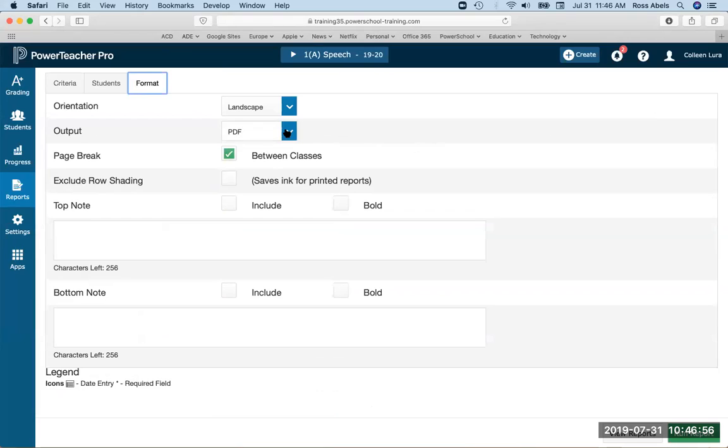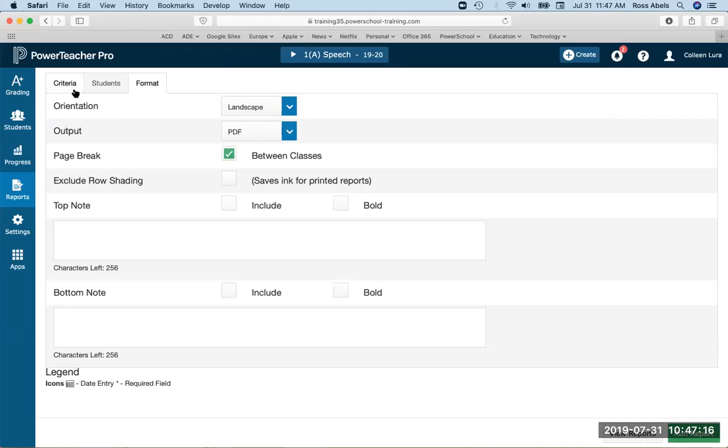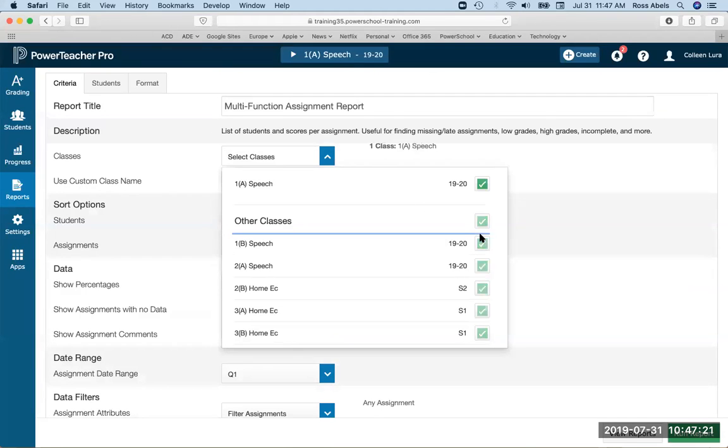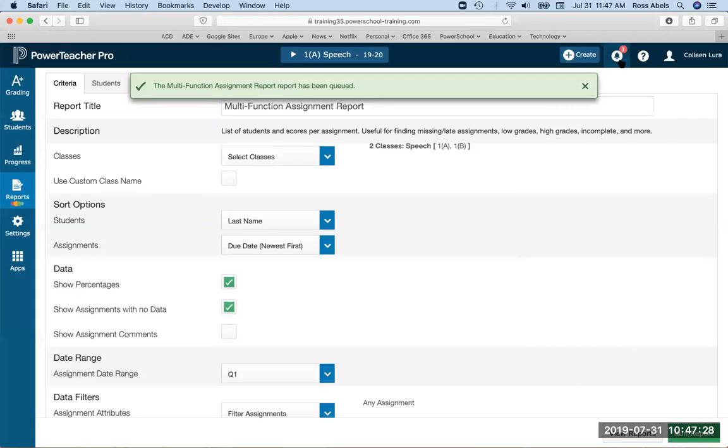Format. Again, my only choice is PDF. I don't have this signature line because this is not intended to be a report that you would just share with families. Click Run Reports. It's too large because I have too many sections selected. So return to criteria and remove all other classes, and maybe I would just do 2. Click Run Reports. It's now in the queue.